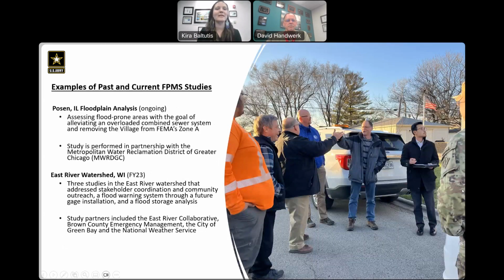And as far as past and current studies, we'll just run through a few examples for you. We have one ongoing in Posen, Illinois. We're assessing some flood-prone areas for a pretty overloaded combined sewer system there. So we're looking to see what the highest risk areas are throughout the community and assessing those risks and then providing recommendations.